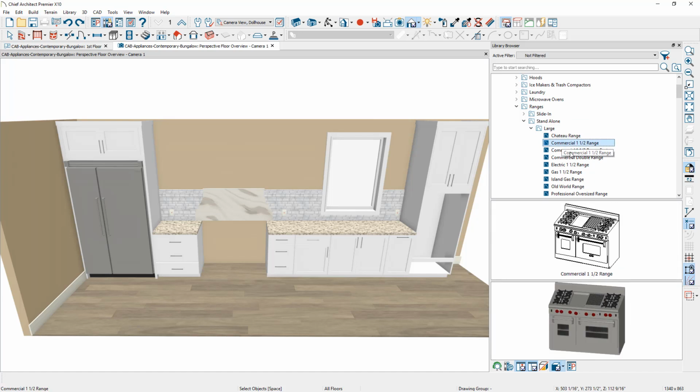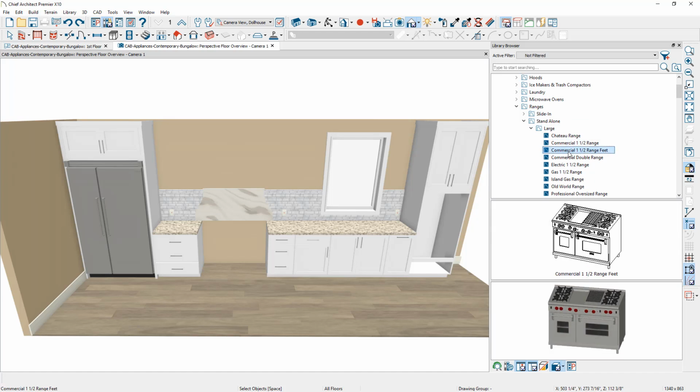And let's try the second or third one down here that's a 1.5. You'll see the preview, which you can rotate around. And I'm just going to come over here and place this right into position. Again, you can place this in your elevation view or your floor plan view.